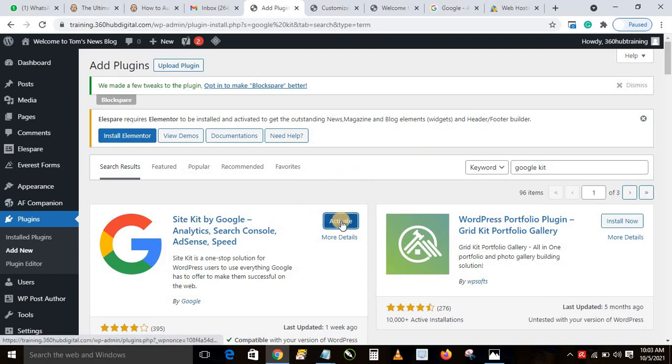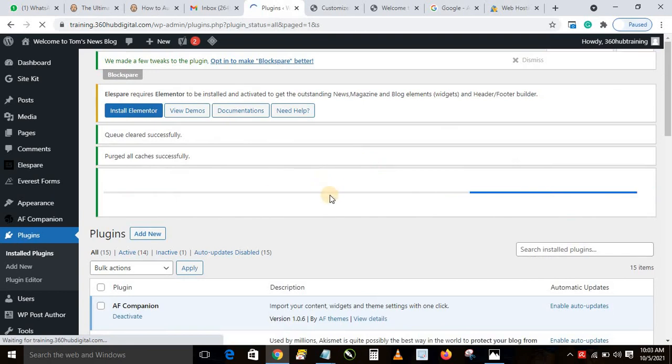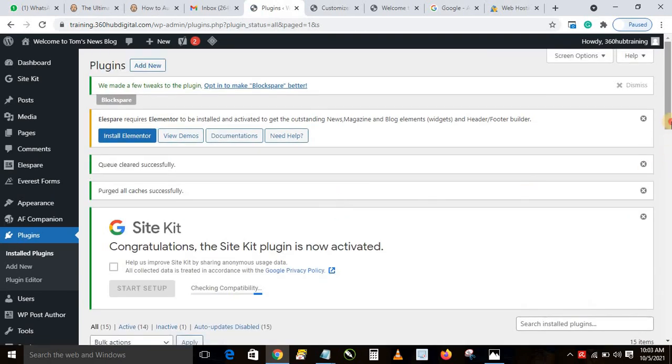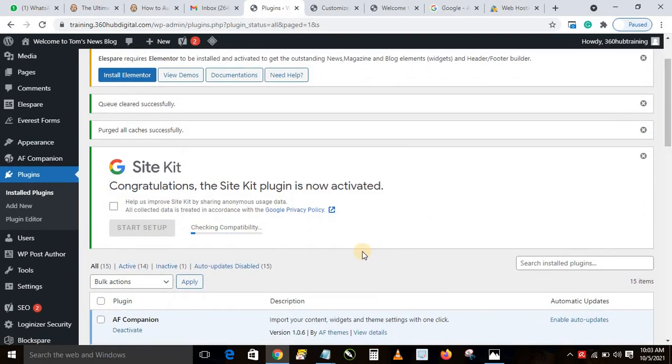Then what you want to do next is activate the plugin. So you activate it. So the plugin is activated. What we are trying to do is link your site to Google Search Console and to Google Analytics, so that as soon as you publish content, you get faster indexing and have better presence on Google, right? So now wait for this to check compatibility. Just a minute. Now what you want to do is click setup. So you click on start setup.